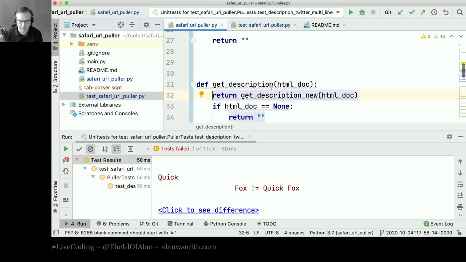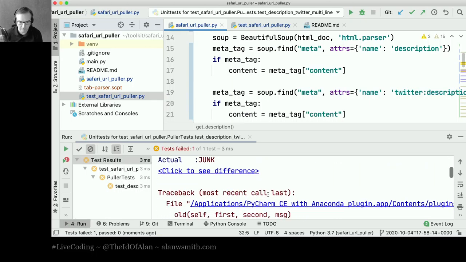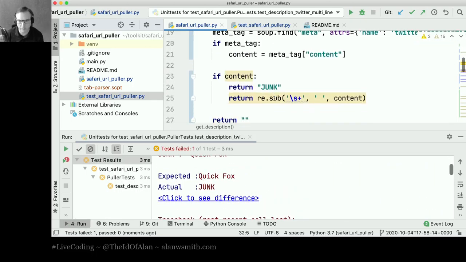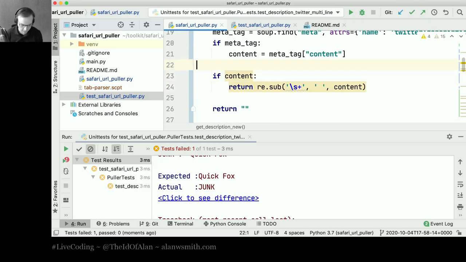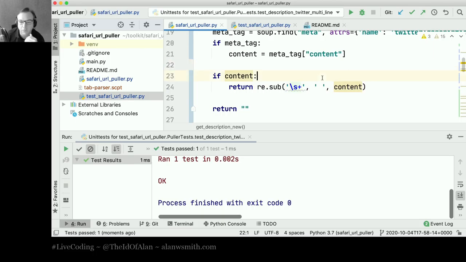And now if we pass up here, let's see what happens. One failed, but we got junk. Okay, so at least we're hitting the right thing. And now, let's pull a regular expression back in and run that. Test passed. There we go. So we cleared out all the new lines. Sweet.